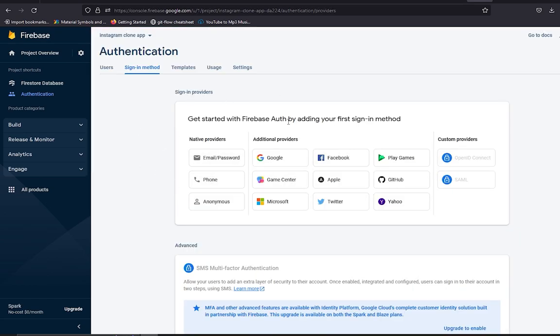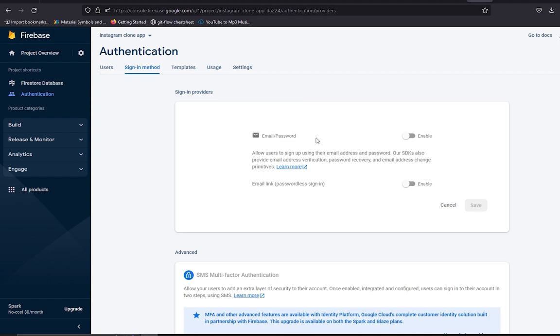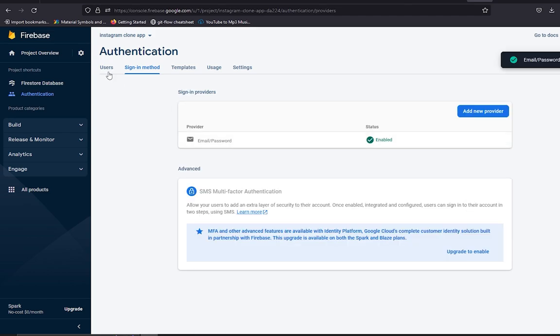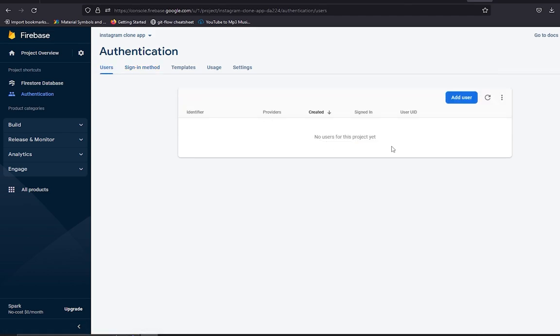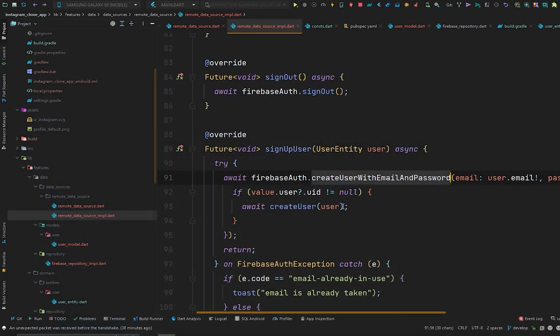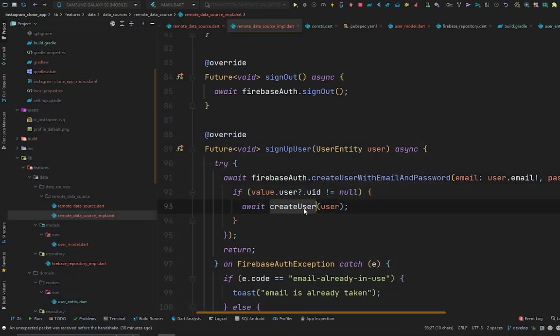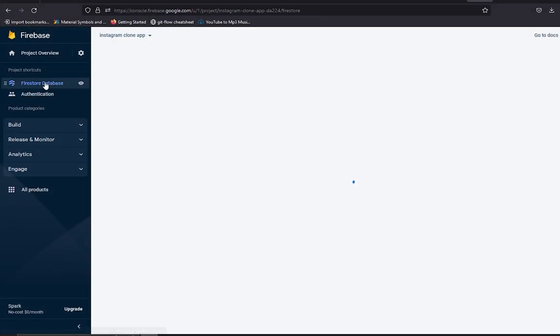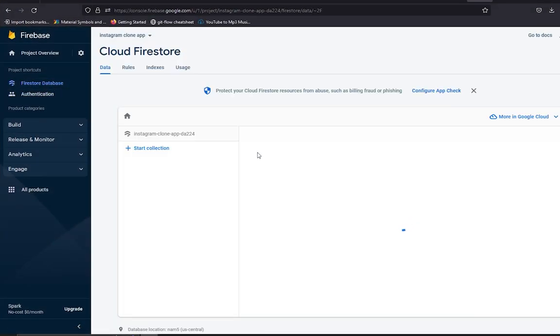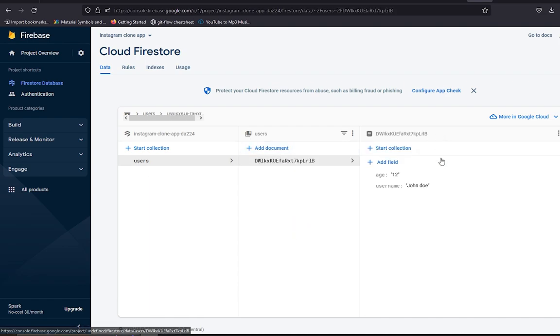There are some sign-in methods, and we are signing in our user with email and password, so we have to enable this method, which is email and password. Enable it and save it. So when this method is called, the user will be created here, and after this we are calling this createUser, so he will also be created in our Firestore database, in the collection, with his ID and all of his fields inside this document.